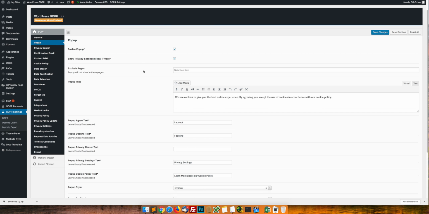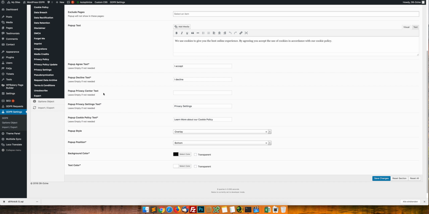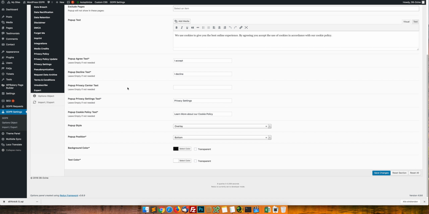What's more important is you can exclude pages here. You can hide this fly out modal as we saw it before, the one with the slide out menu on the bottom right. You can set the texts, of course. If you leave out text here, then you can put your own text in it. Then you have the pop-up styles. So you can say if you want to have it as an overlay, or if you want to have it as a small width, for example.